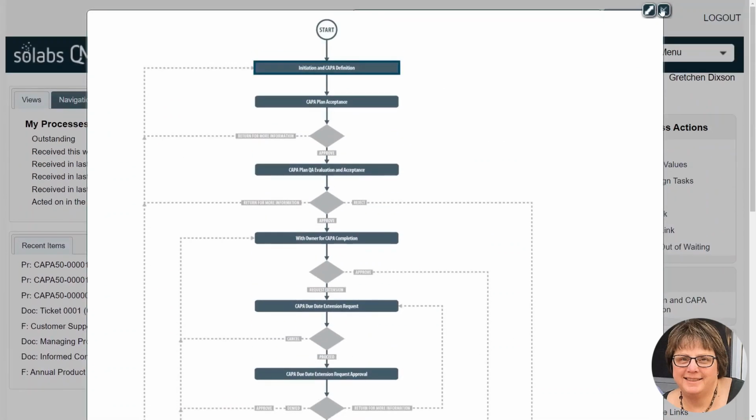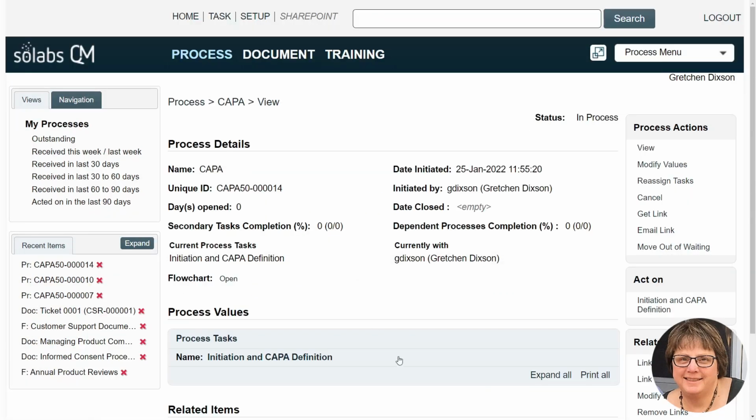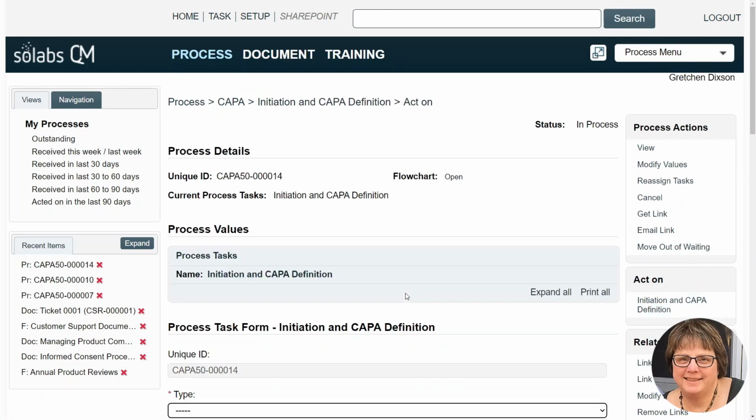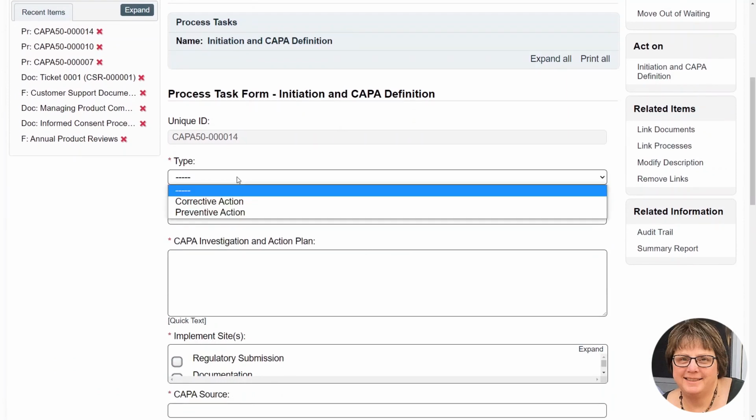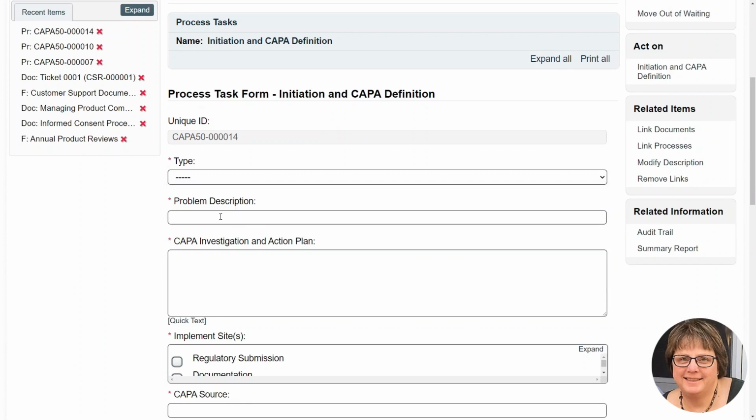Let's close this flowchart and take a look at the information that you can enter at step 1, where most everything will be entered. I can click Act On to fill in the fields for step 1. Mandatory fields will be identified by an asterisk. I can choose a CAPA type of corrective action or preventative action. I can describe the problem that led to this CAPA and my investigation and action plan.